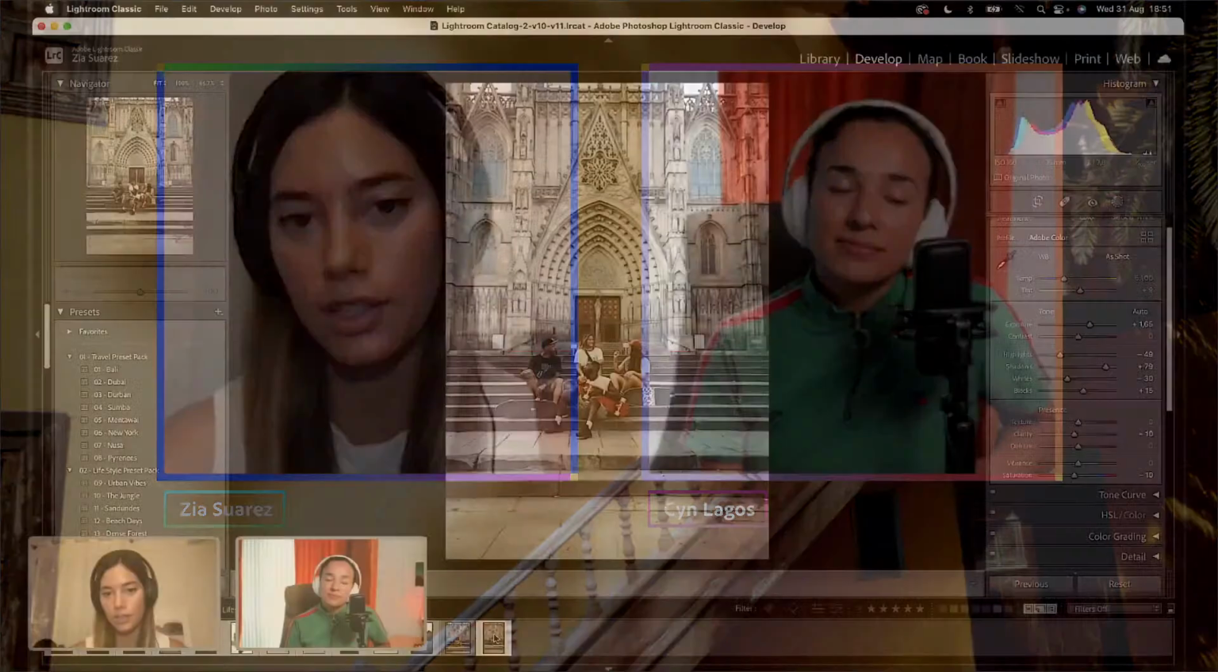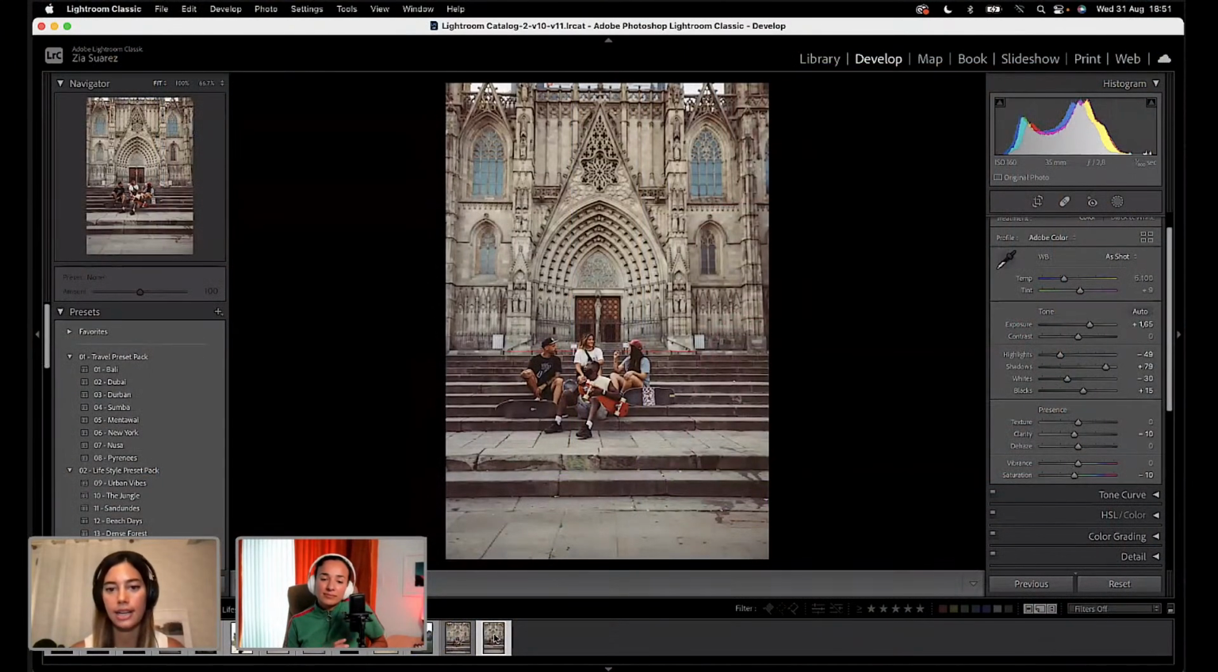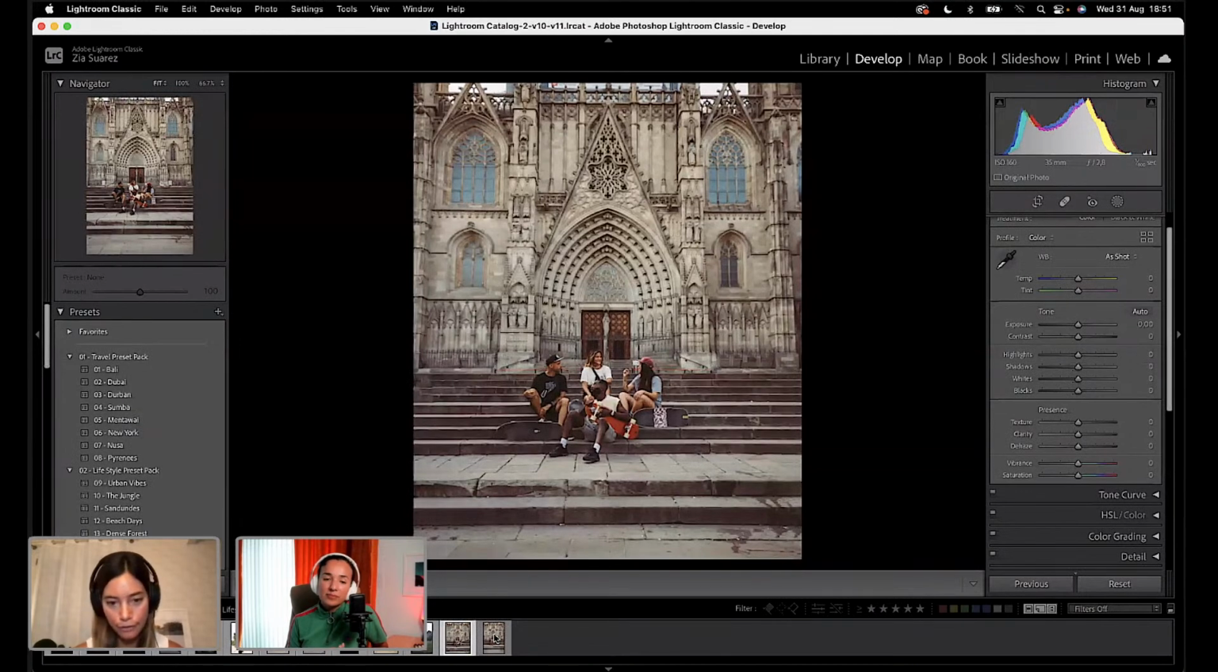Okay, so now we have this one where it was a little bit not in center, and then this one's a little bit more in center and ready for Instagram.